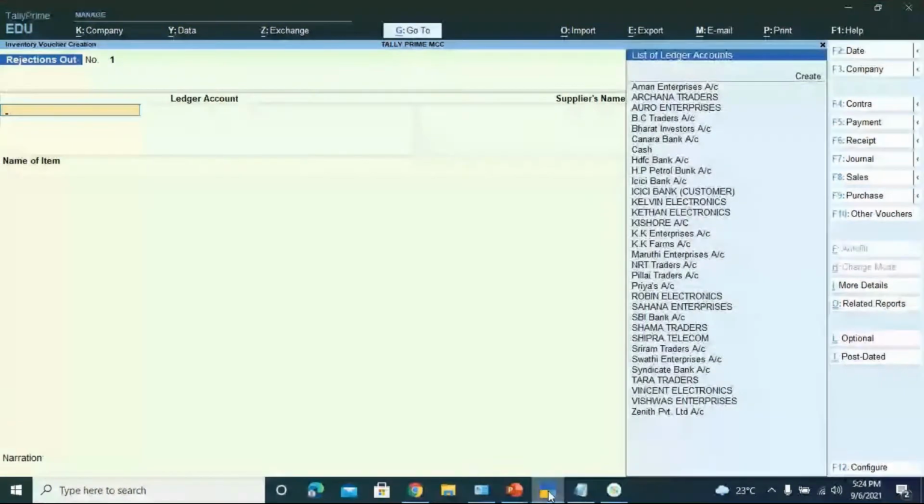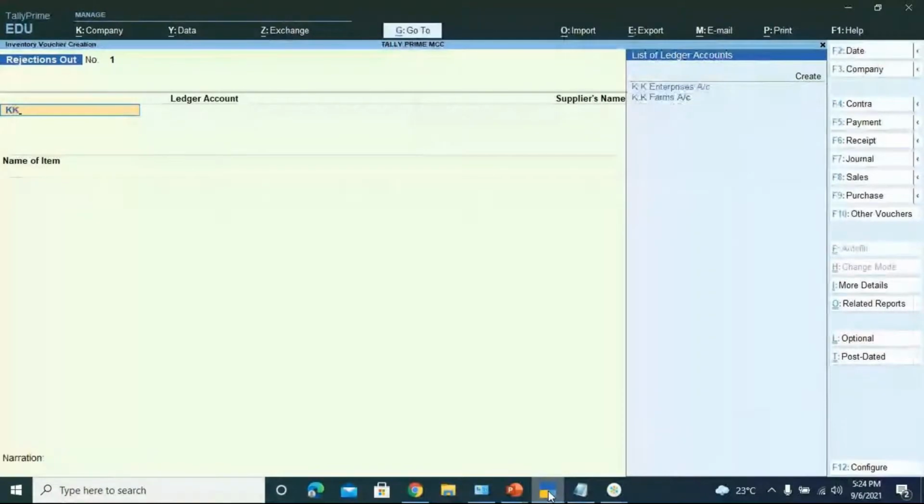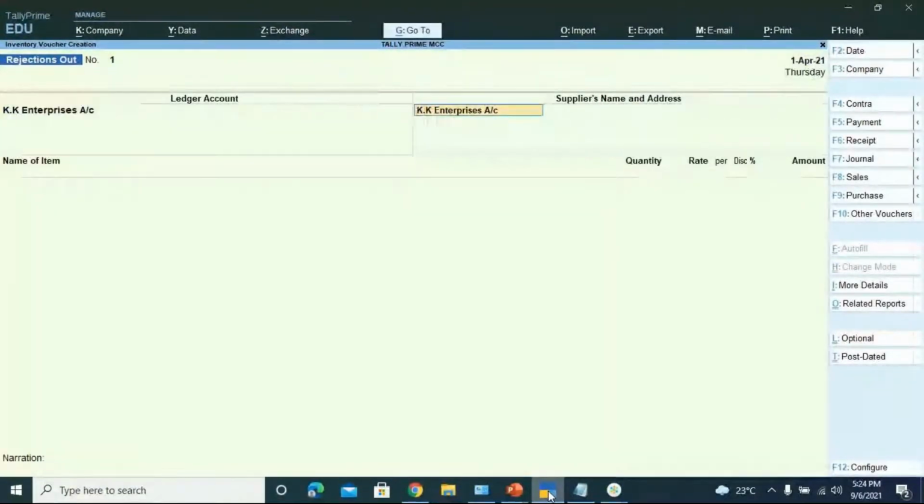Now, to which party are we returning the books back? It is KK Enterprises. So select KK Enterprises. Yes. Both the sides, under supplier's name and the ledger account, we have KK Enterprises. If you wish, you can give the address of KK Enterprises again, or you can just ignore the address line. Press enter.